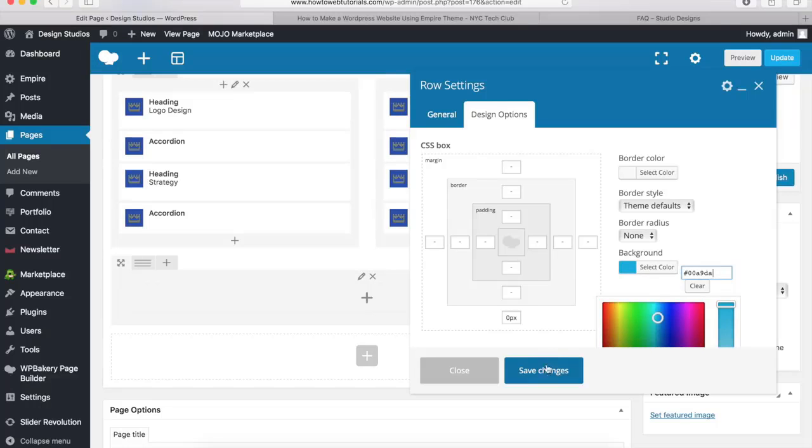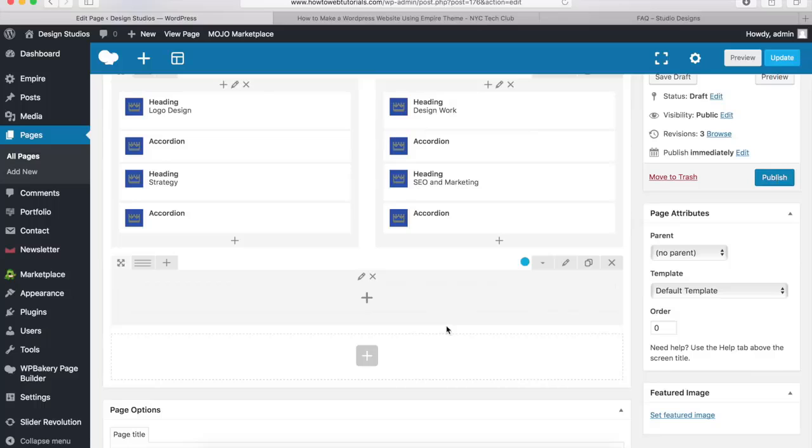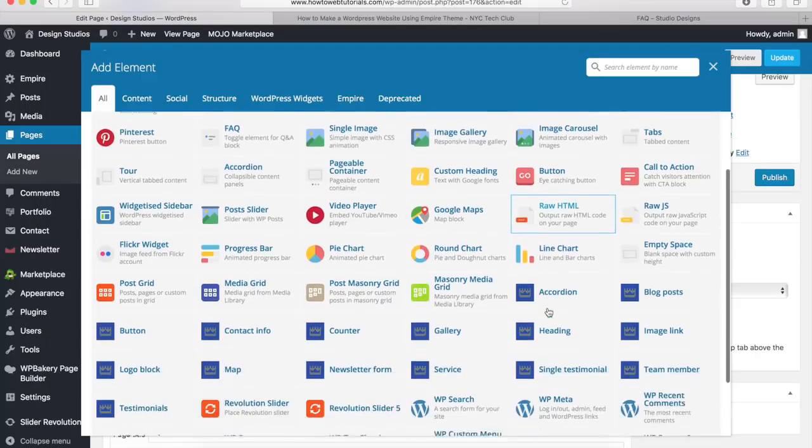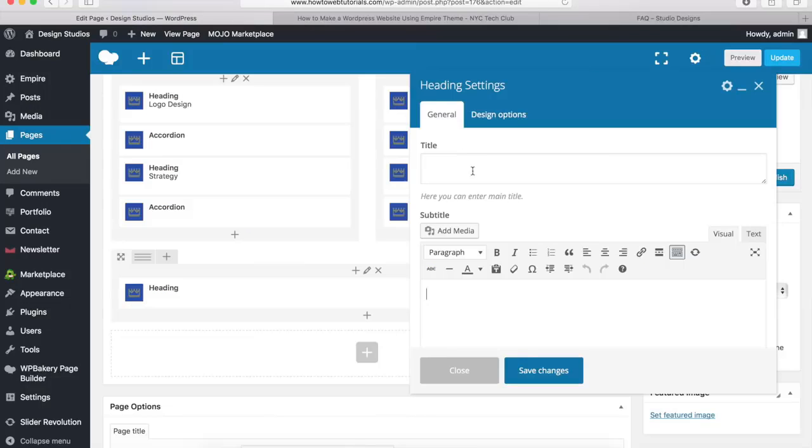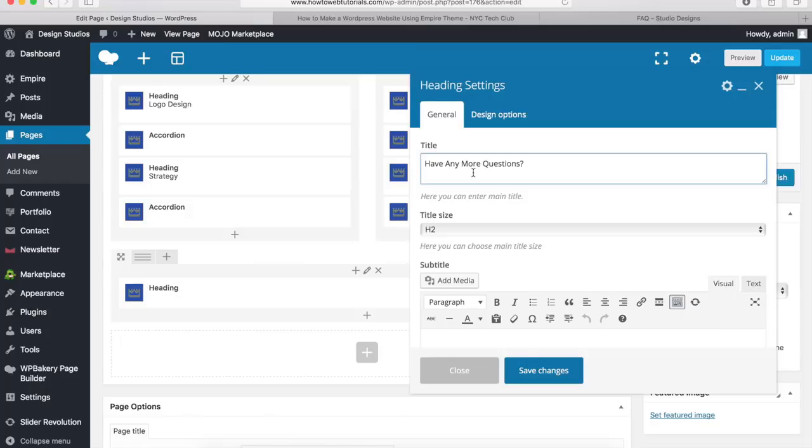And once you're ready, just click on Save Changes. And now what we want to do is add our call to action. So click on the plus button right here, and then find the heading element and click on that. And once you get this pop-up, all we have to do is type in our call to action right here.